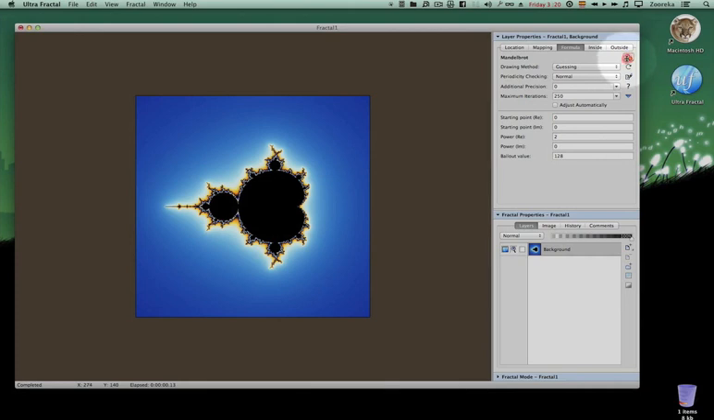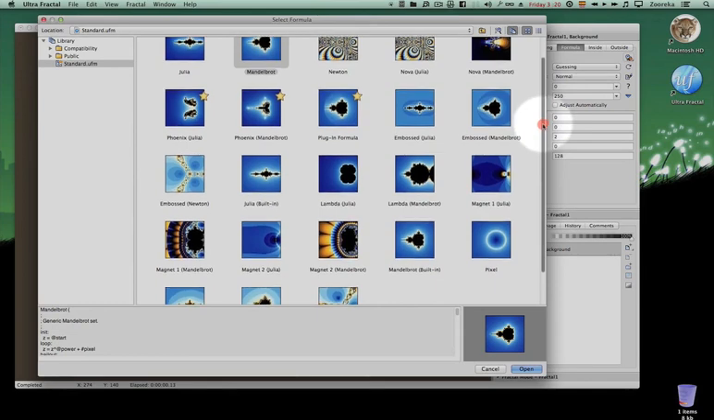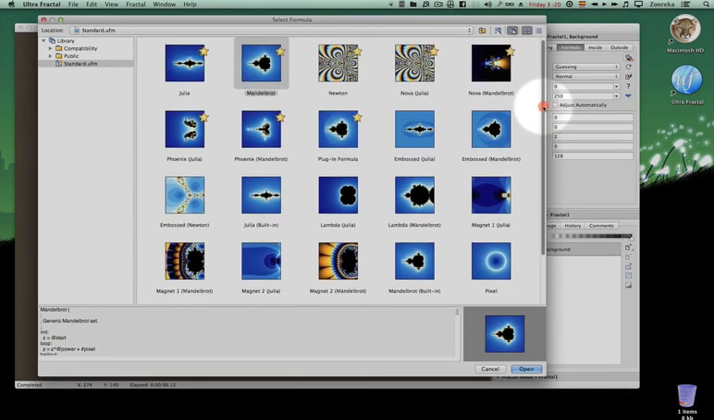up in the top right of the panel, you can open up the library, and in that we've got the UFM, which is the fractal formula, the fractal types within Ultra Fractal. Here we have it highlighted, Mandelbrot. We could just as easily work with Newton. Okay, click open.